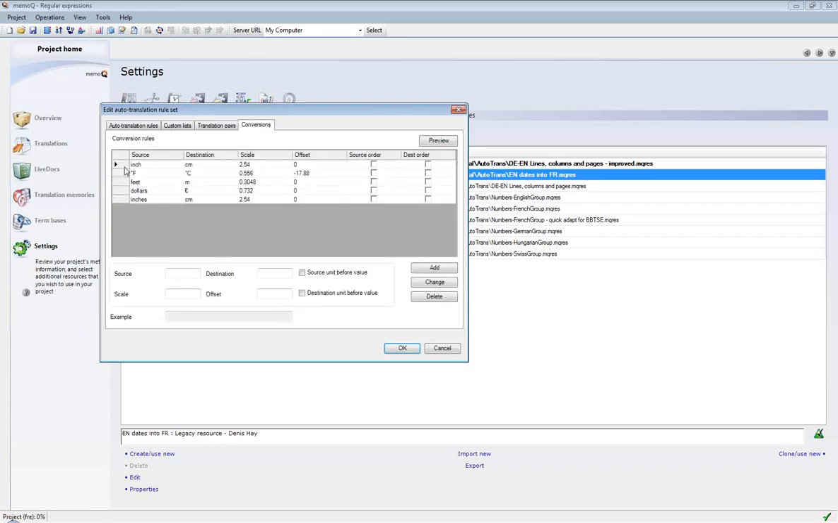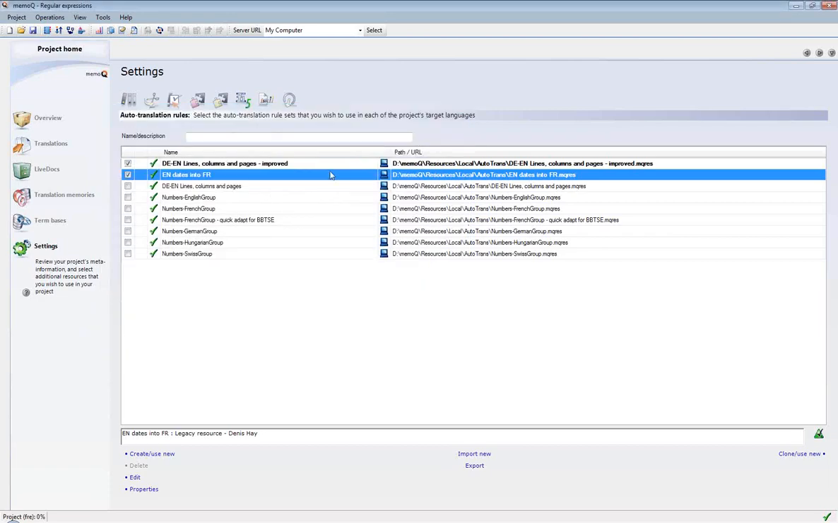And that's the kind of thing that you can do. Unit conversions also, when you have measurements in inches in your source text, being offered the converted result, or degrees Fahrenheit into degrees Celsius, for example, things like that. So that's the kind of automation that you can get with auto-translatables.